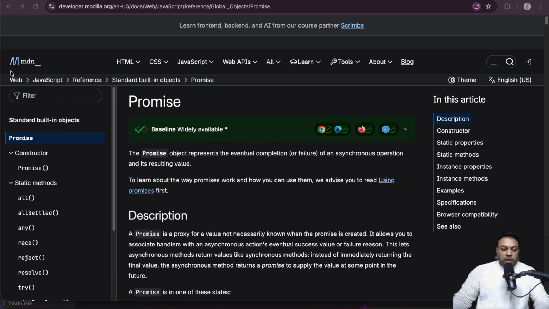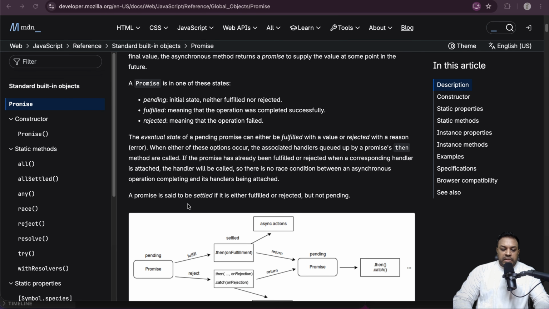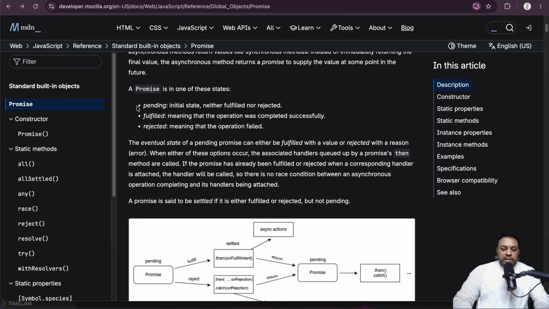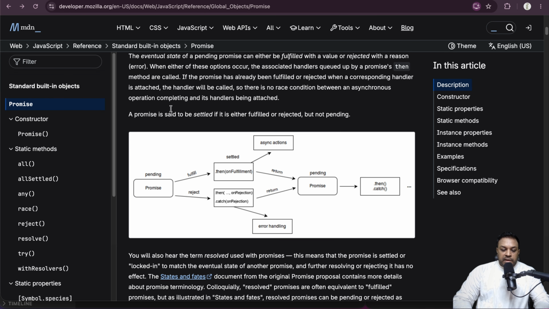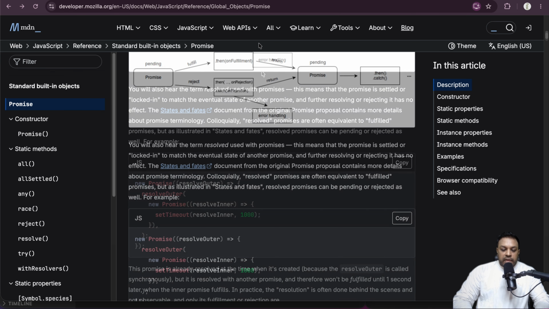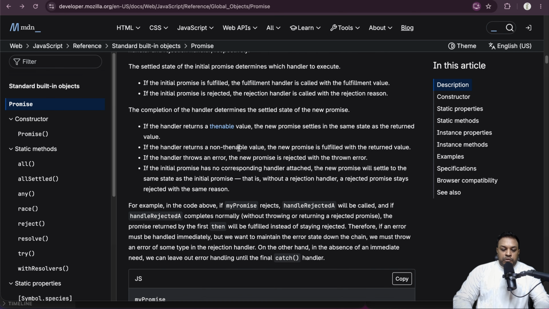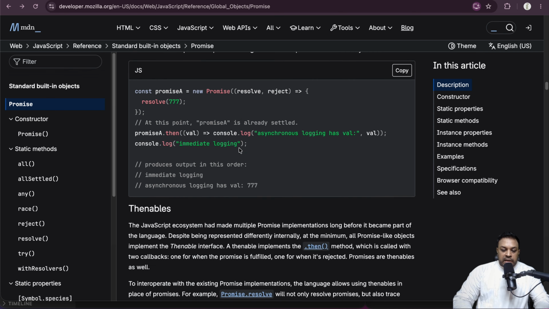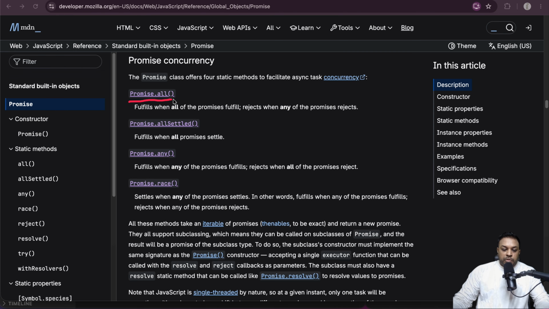Let's first look at the official documentation of MDN. Here you can see basically the promise. And if you read the things here, you will see that most of the things that I've already discussed, basically this promise states: pending, fulfilled, and rejected. You will see the workflow of the promise. And there are basically a few functions you can see later, like promise.all, promise.allSettled, promise.any, promise.race. What do they do actually?